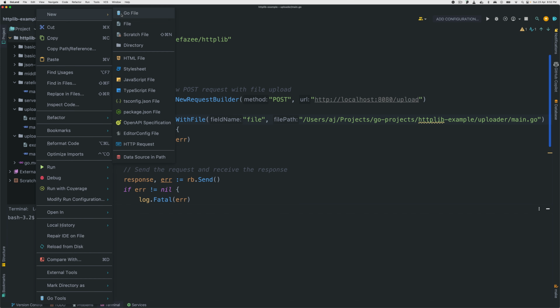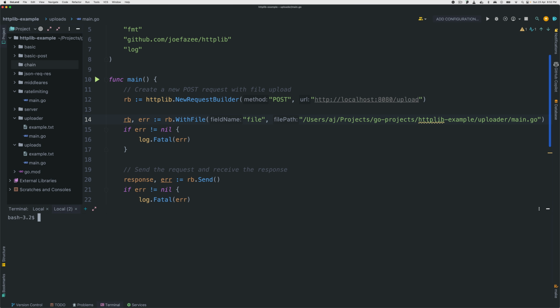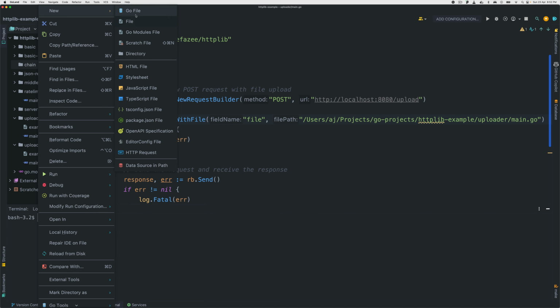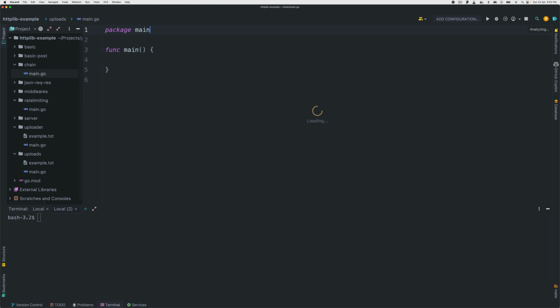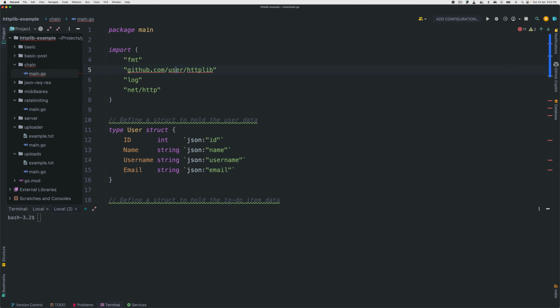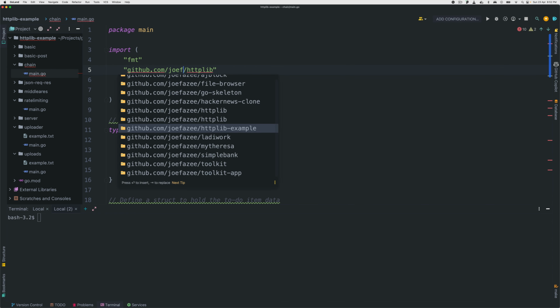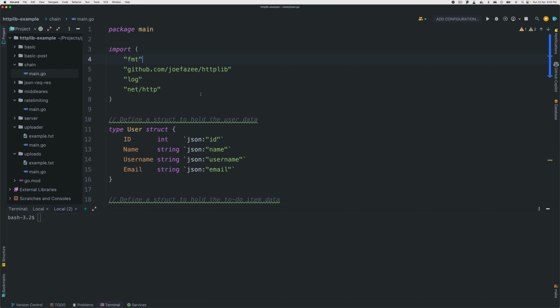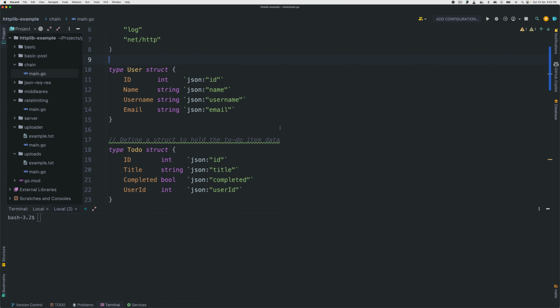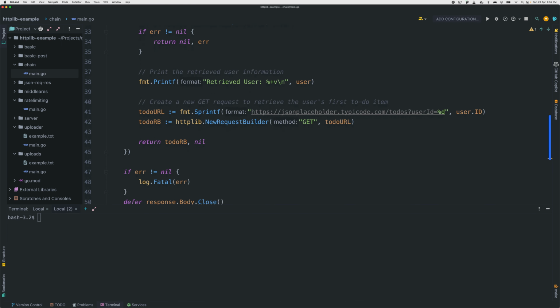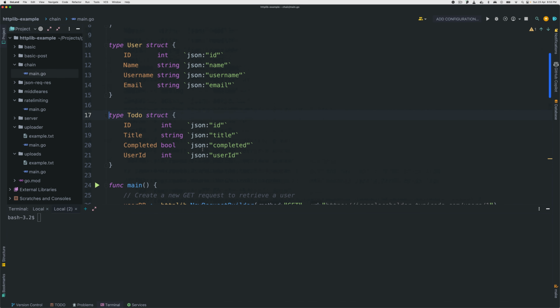So I'm going to do chain. And we'll go ahead and put a main.go now. And then I bring the code over. All right. So we have that. I need to take out all these because I created them for the README. Let me show you guys how it works now.